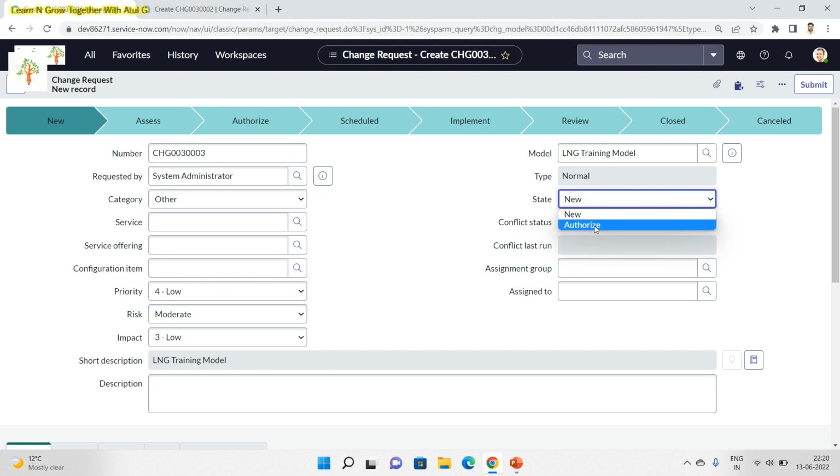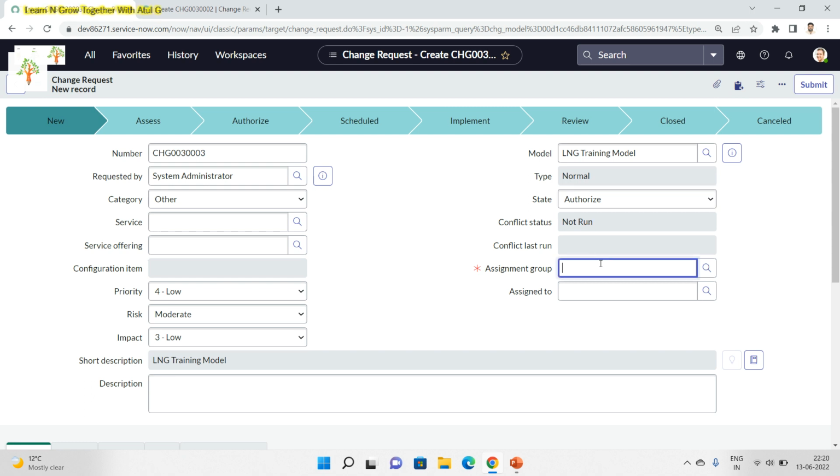Why is it showing Authorized? Earlier New was not there, Authorized was not there. Why did New come? Because we set this as the initial one. Let me click on Authorized here. It says assignment group is mandatory. Now the question is where these things are coming from. ServiceNow is still using something on the Flow Designer part as well. Some validation has been put there.